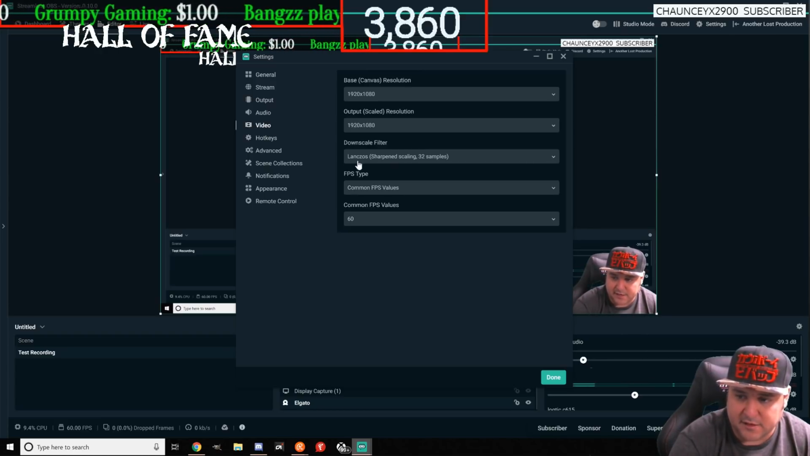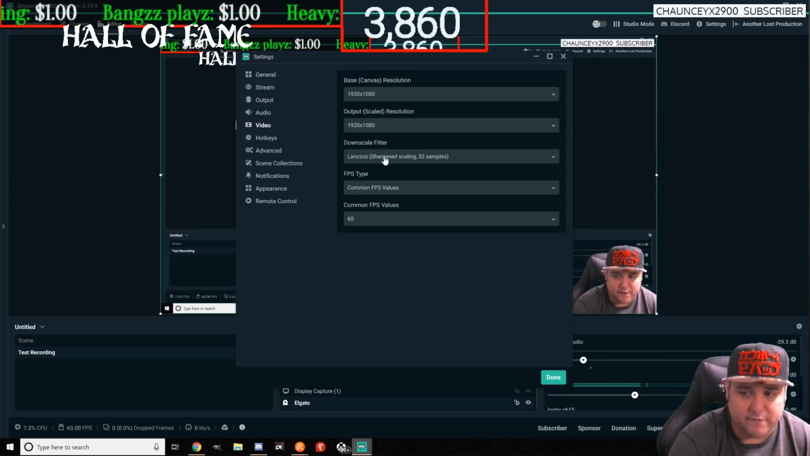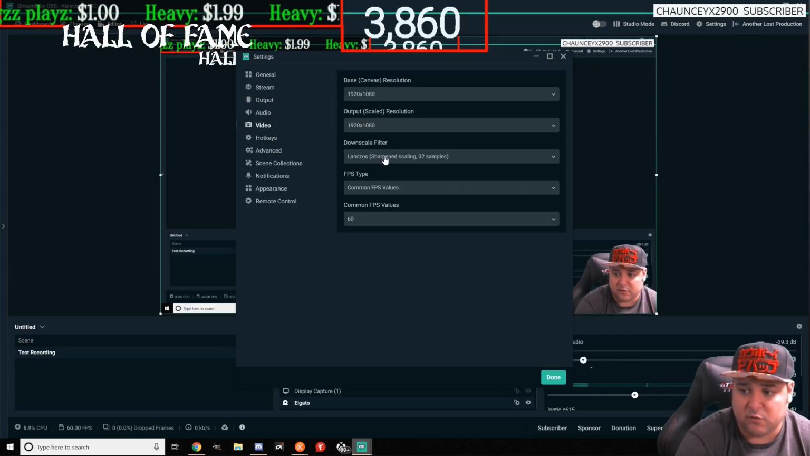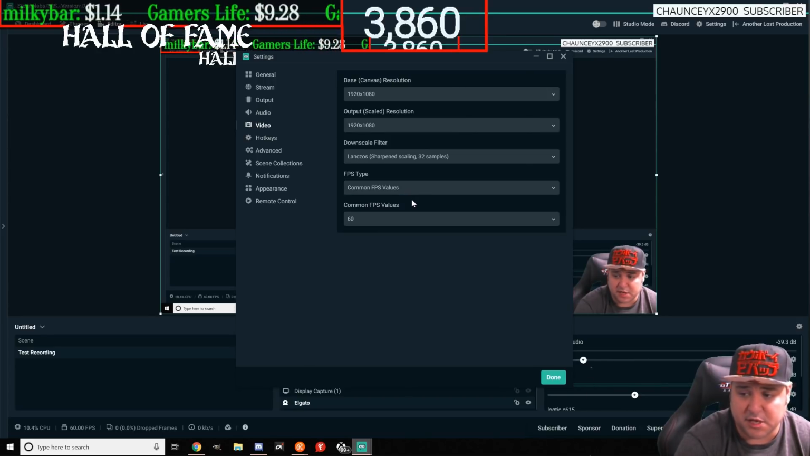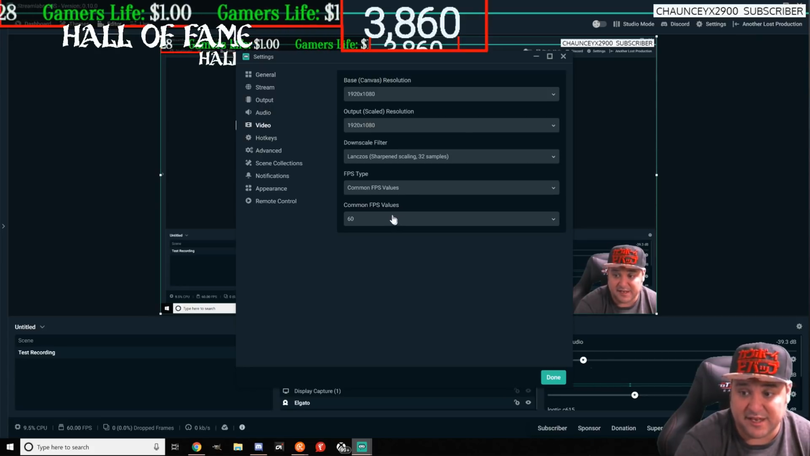Then I use this lens, whatever, the sharpening scale here. I use this one. The FPS type, I use the common one. There's integer, and then there's fractional. I don't know what those do. I just stick with the common FPS value, the common FPS value being 60.